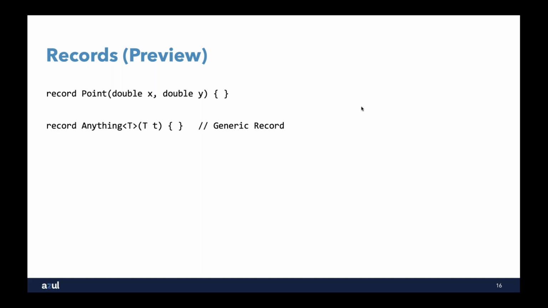Because we are dealing with what is essentially a class, we can make it generic. We could create a different record called anything, and we could provide a generic type parameter, T. And then we could say that the type of the thing that we want to store in our record, anything, is also of type T. And then we could put anything we want in there. That will work quite happily.